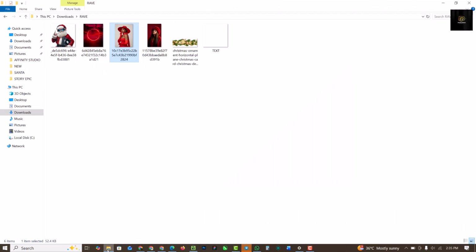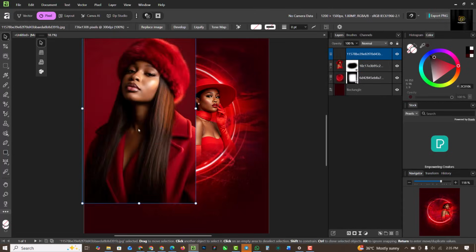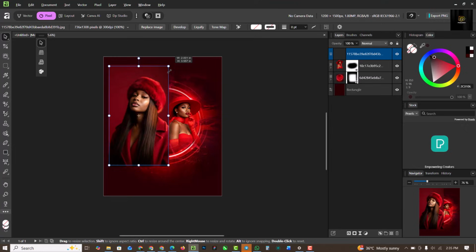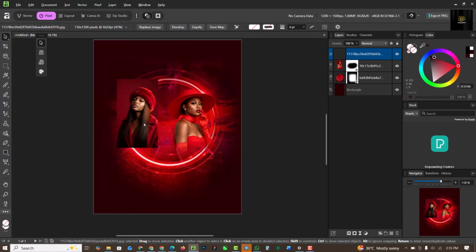So I'm just going to go on and do the same thing. I'm going to bring in the next image. Everything I have done to the first image, I'm going to do to this image, like removing the background and all of that.